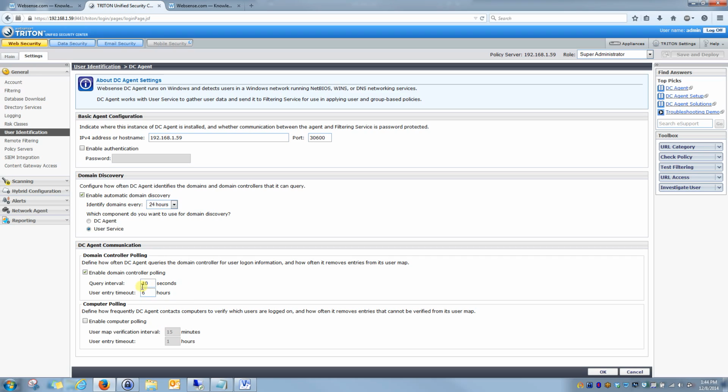Like I said, this is a lab environment. These are specific to my environment. You just have to kind of work with it and see what works best within your environment.